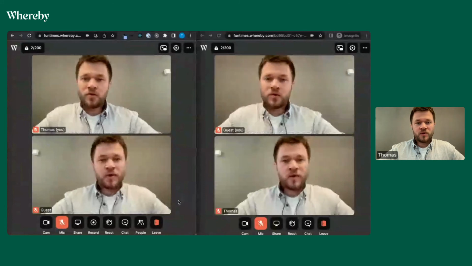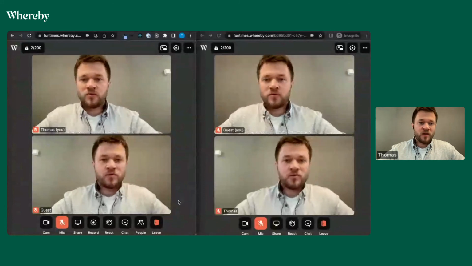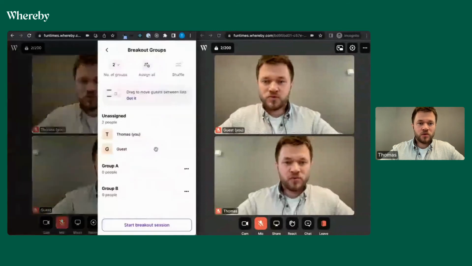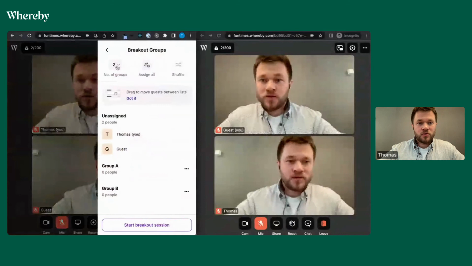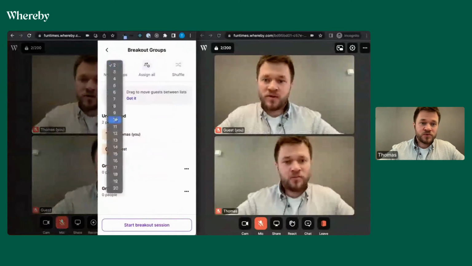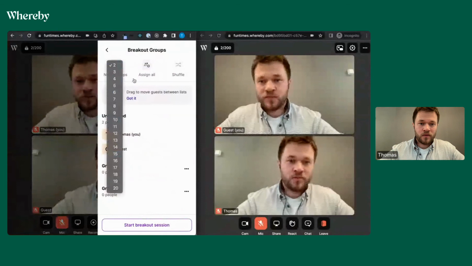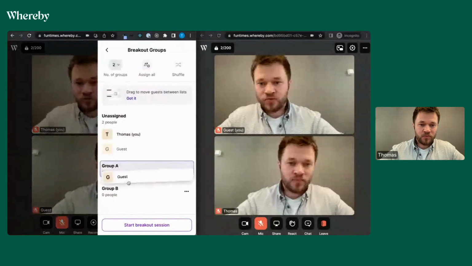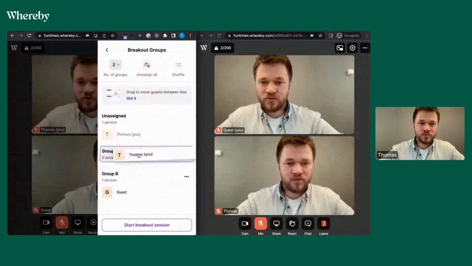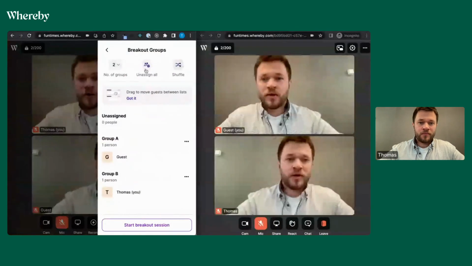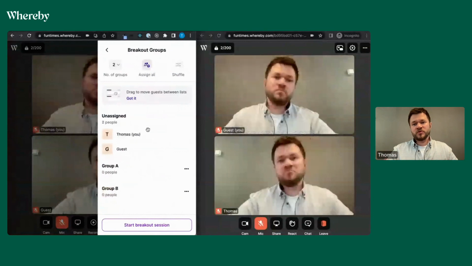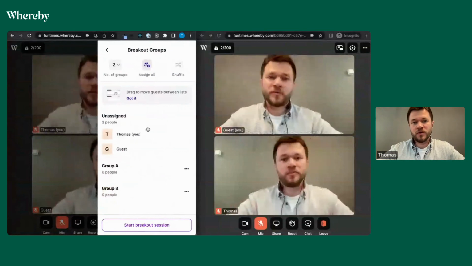You also have the option to manage, start, and stop breakout groups as a host. If you go to the breakout tab, you can see that you can start a breakout session. You can control how many groups there will be. You can drag and drop the participants into groups. You can shuffle them around if you want, or have pretty much full control over the breakout session.